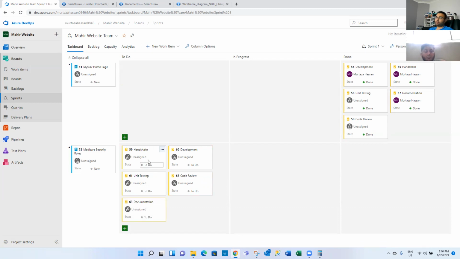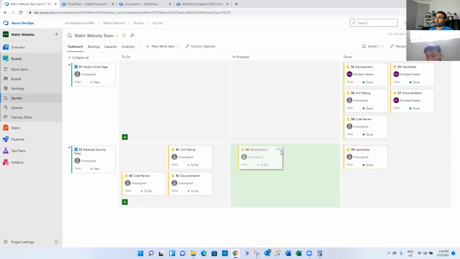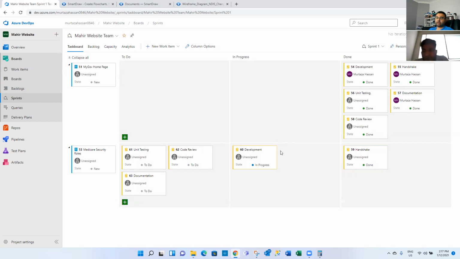Right. So what happens? We do another handshake. So another developer will take this on and we'll go, okay, now we'll go here and we'll start development. Now let's just say the sprint's finished. It is 14th of January and the sprint has been finished and we weren't able to finish this off.